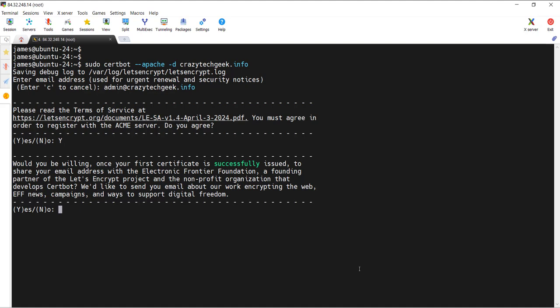Here you'll be asked whether you'd like to share your email with EFF, which is a founding partner of the Let's Encrypt project, so that you can periodically receive EFF news, campaigns, and marketing news. You can either opt to provide it or not. For now, I'm just going to hit N for no and hit enter. As you can see, the certificate is being requested, so just wait a few seconds as the process goes on.